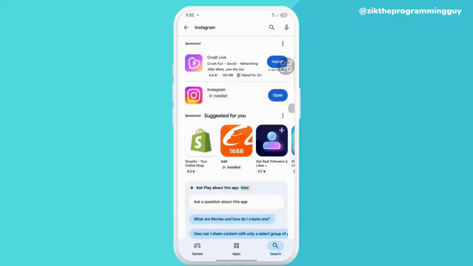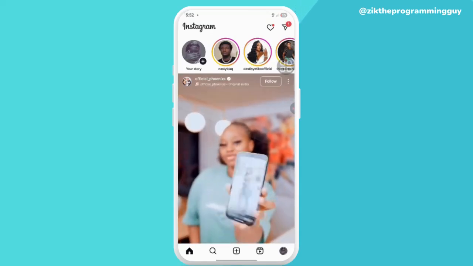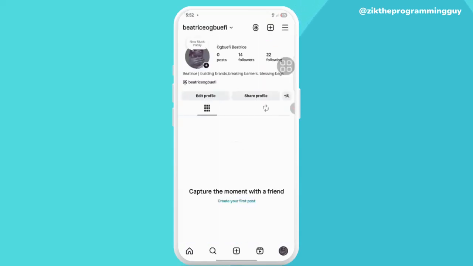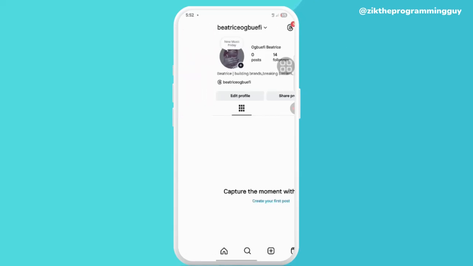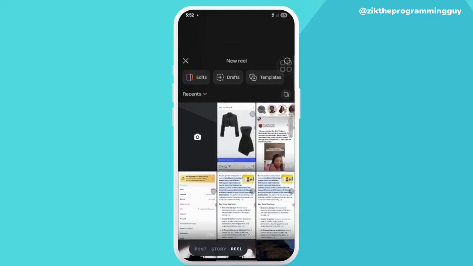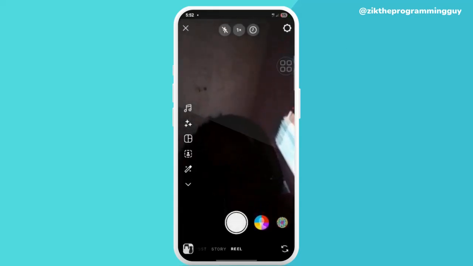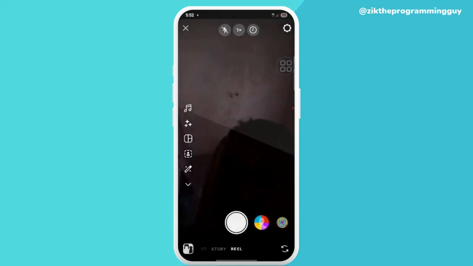So I just have to open it, and the next thing I'm going to do, you click below your screen on profile, like this, and you need to click on the plus sign right here, and this is where you are supposed to see the live option. But if you are not seeing it, sometimes it might be as a result of bug issues.